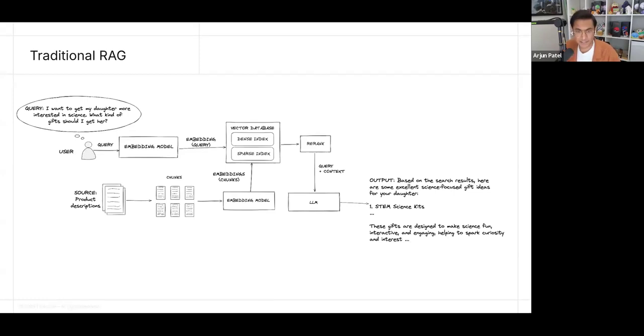It looks something like this in this diagram. You might have a user that asks a question. The question gets embedded by something called an embedding model. That question gets turned into something called a vector, which for all intents and purposes of this webinar is a fixed size list of numbers.